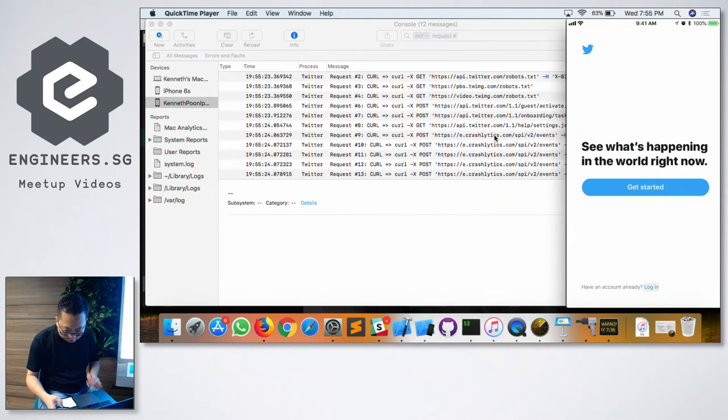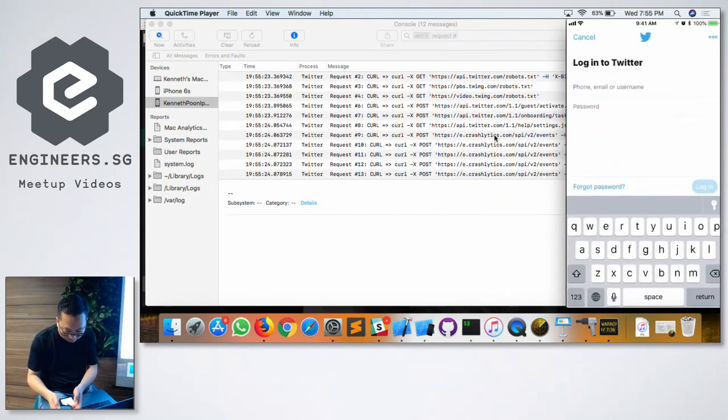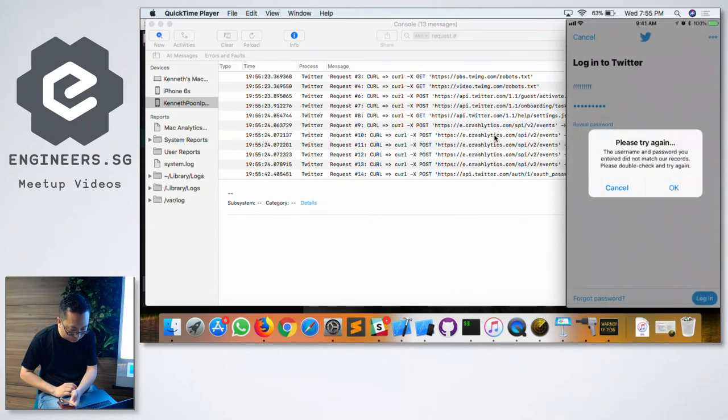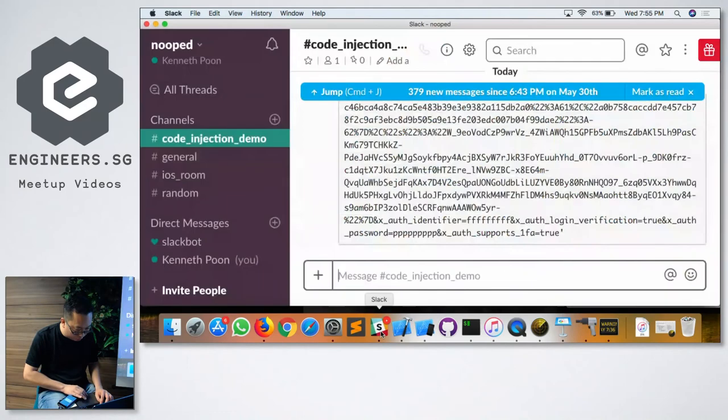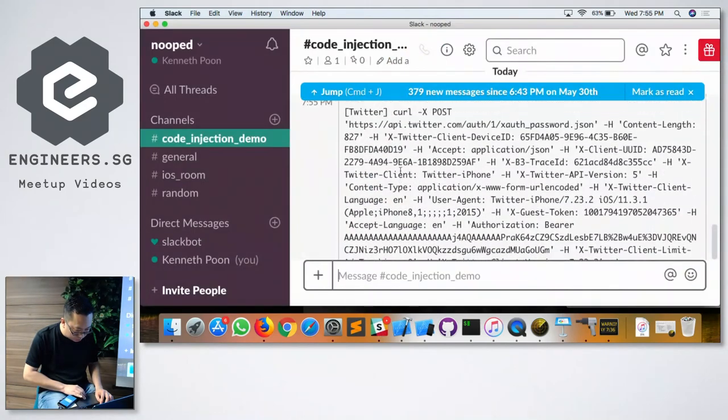I'll try to log in right now. My username is FFFFF. Oops. And password PPPPP. And now I try to log in. Of course, my username and password don't match. But now I start to see a new curl request. I go over to my Slack channel, and I see it over here.